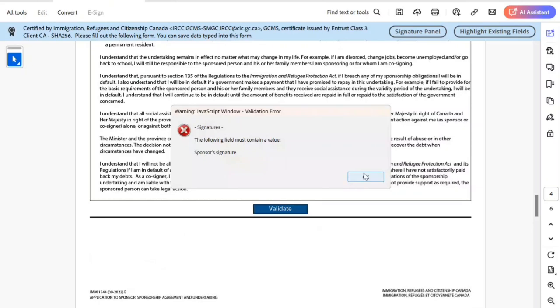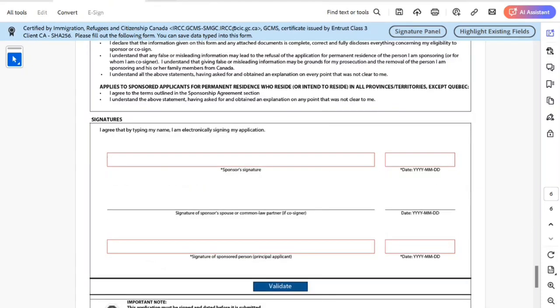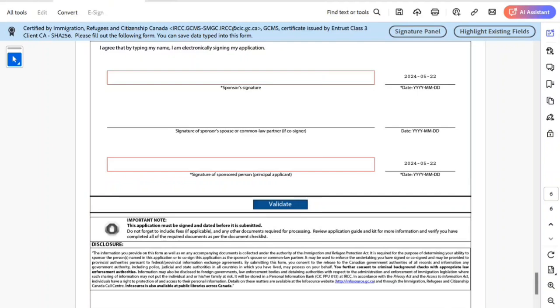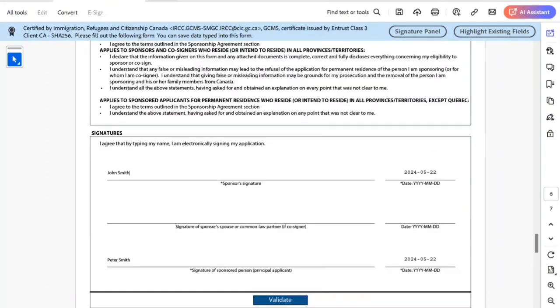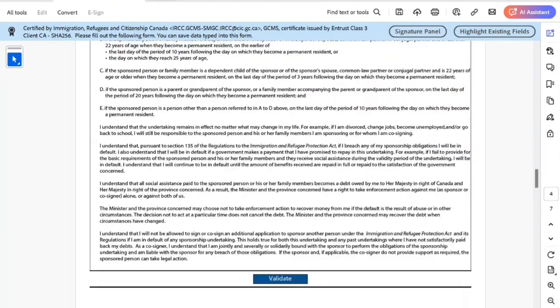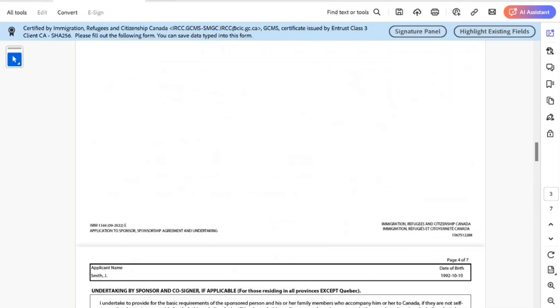Validation is important. Now the signature. A digital signature means put the name, then the date, and then sign. The principal applicant is Peter, so I'll put Peter's name. This is just about filling the form, but verify the details at least two times, and then upload.